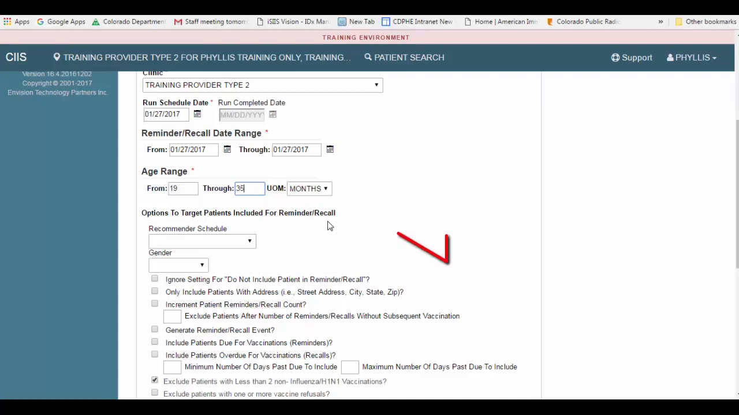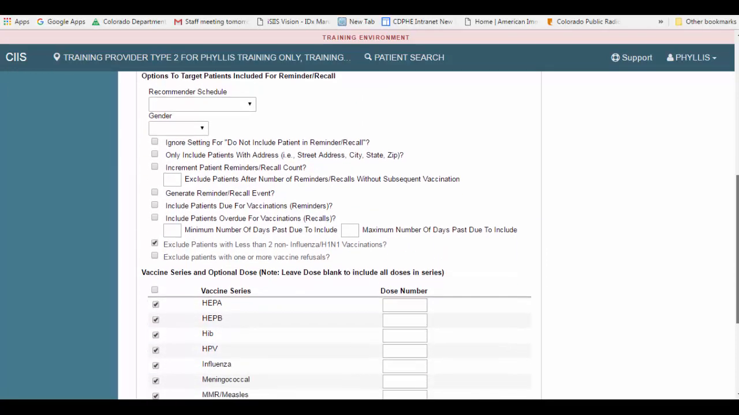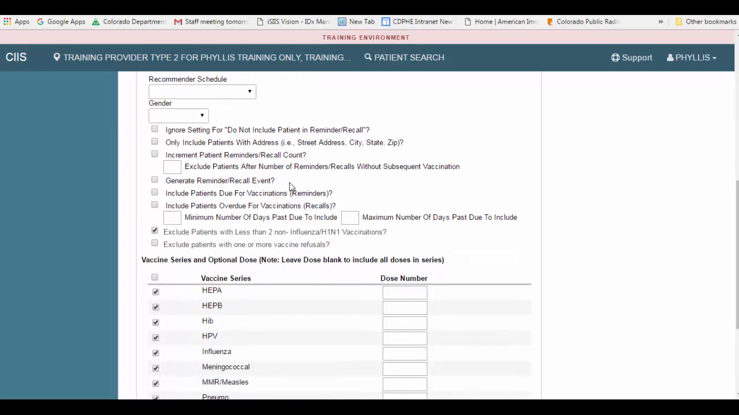The next section includes options to target patients included for reminder recall. For example, you can choose to generate a reminder recall event on the patient's record. By checking this option, the system will automatically generate this event for you so that you will not have to manually add it to the patient's record. This feature is very useful for tracking how many reminders or recalls your patient has been included in over time.